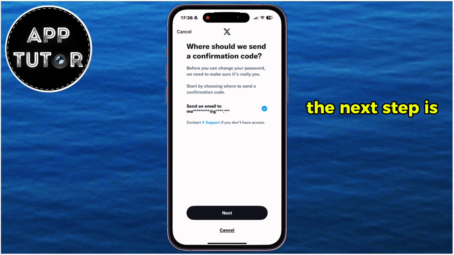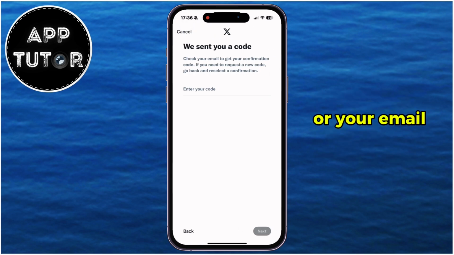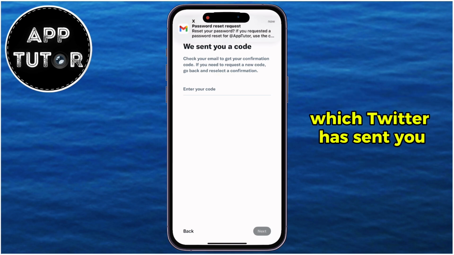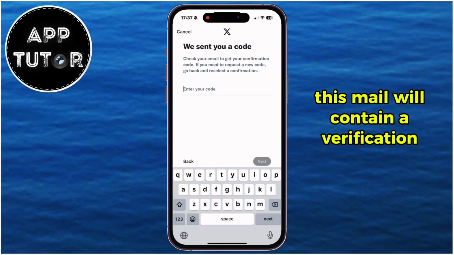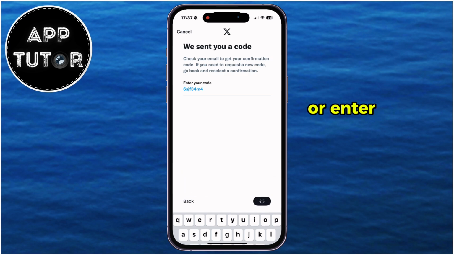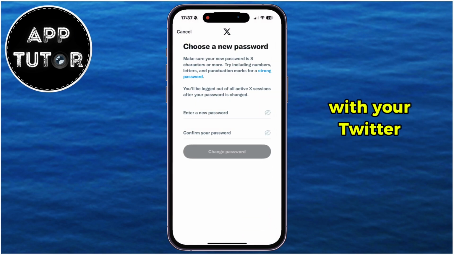The next step is to open your Messages app or your email app and then find the text message or the mail which Twitter has sent you. This mail will contain a verification code which you'll want to enter in here, and then you'll be able to reset or enter a new password that you will use with your Twitter account.